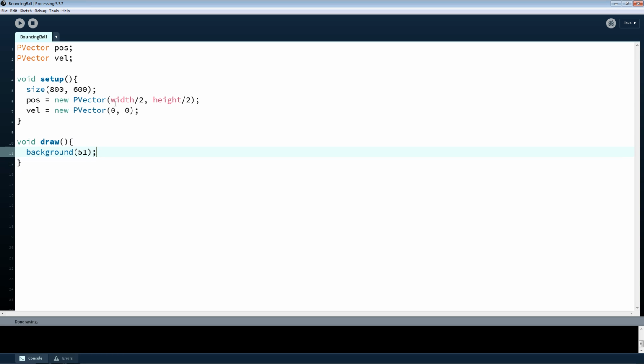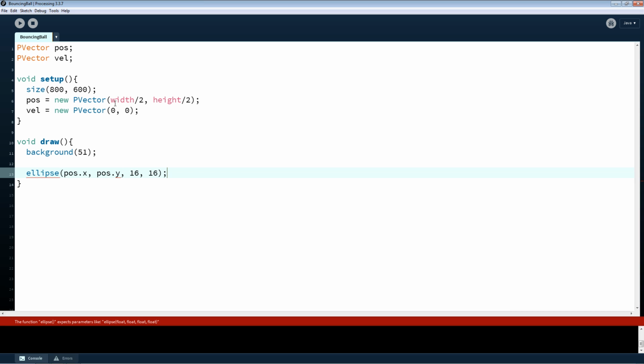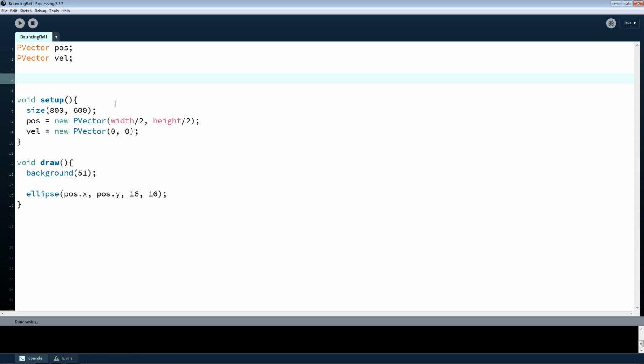Then for drawing, we need to draw a ball, which is going to be an ellipse. So let's just draw an ellipse at position.x and position.y with the size of 16 pixels, I guess. And let's make that 16 a number. So int radius, let's say radius is gonna be 16.